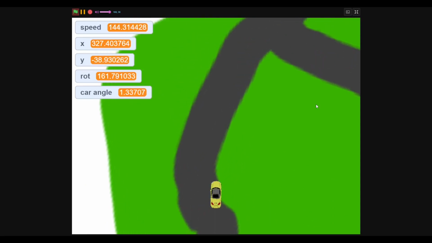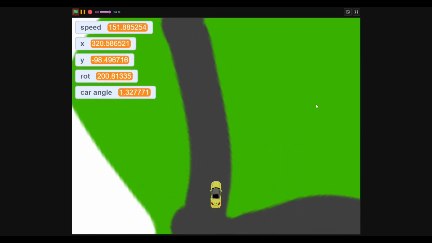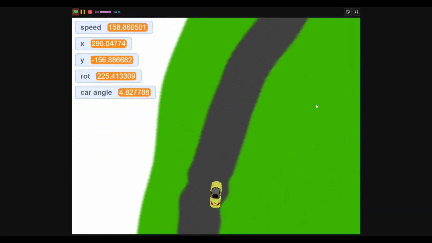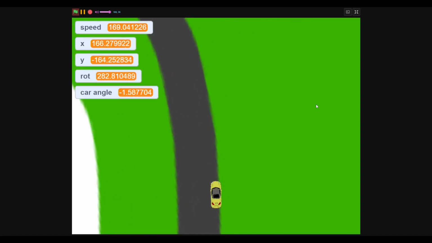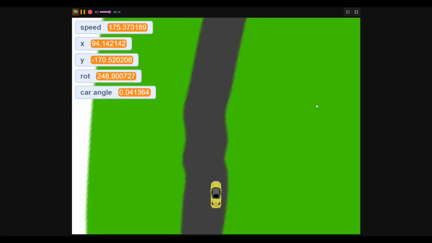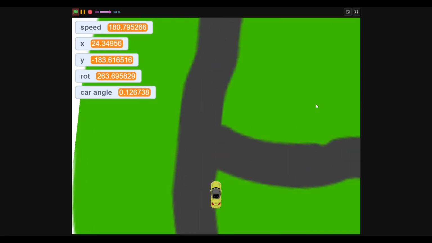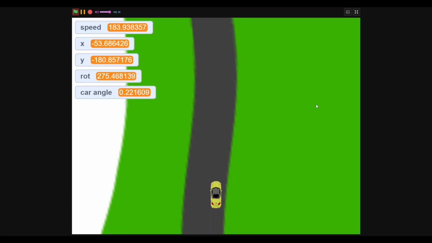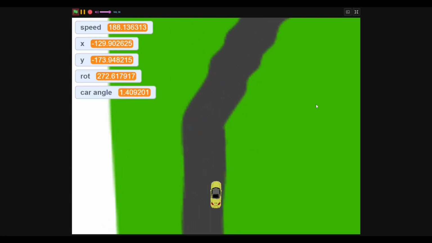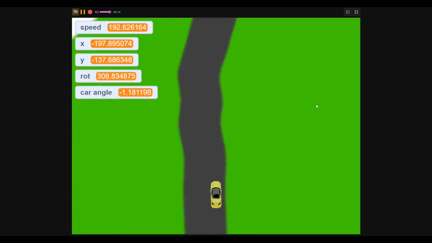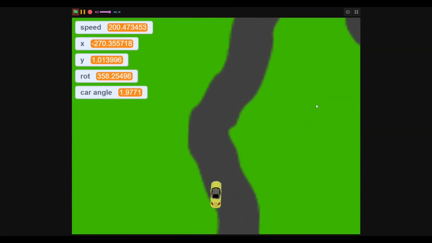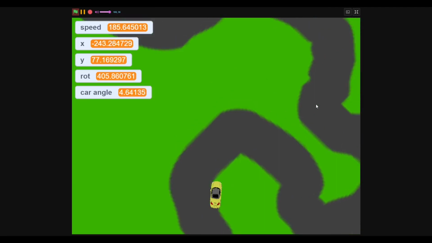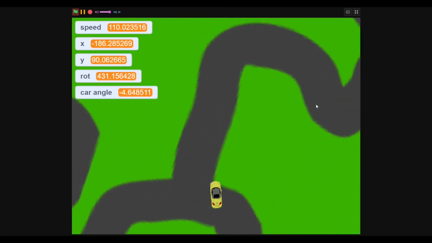I've made a very old game. One of my very old games uses the same technique of rotating and moving the map behind the car. It's a really old game. I made it back in 2020. And yeah, it's a little bit outdated, of course.